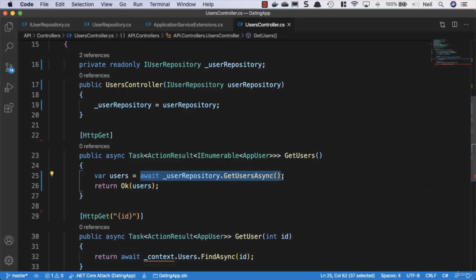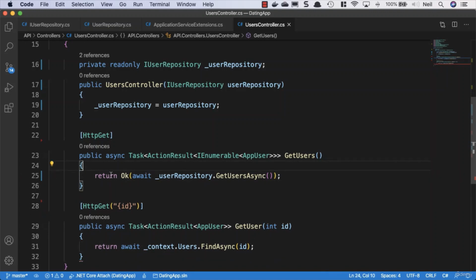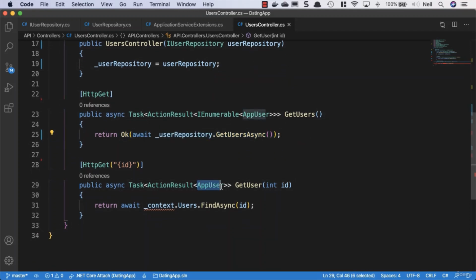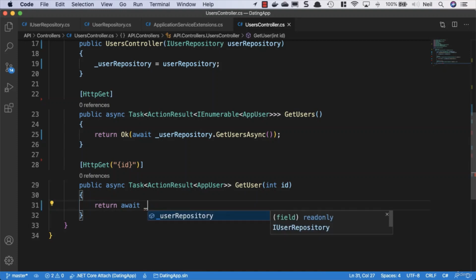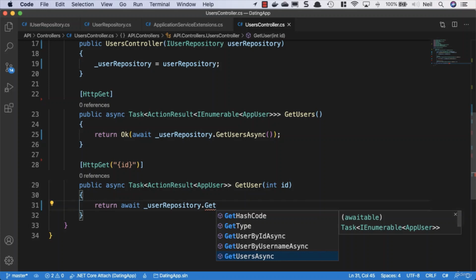And we could keep this as one line as well. We can copy this and paste it over this, and we can keep this on one line. We just have to wrap the result in an Ok response. We should be okay with getting a single user though. So we'll swap this for the await context, or await userRepository, and we'll say GetUser.